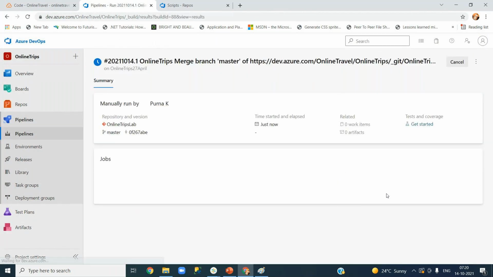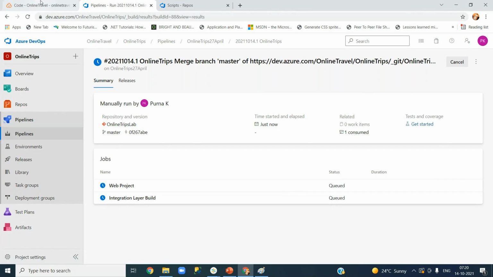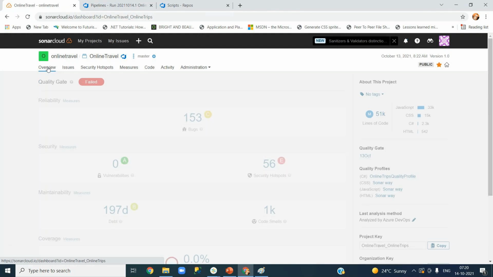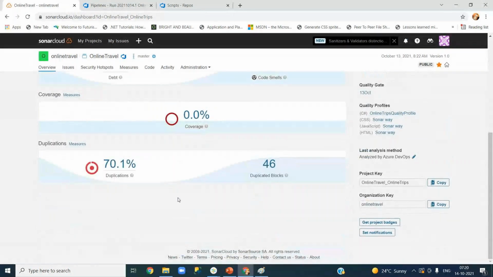Once you run it, the expectation is that from the build it should skip all these lines of code from code analysis, so that your duplicate lines percentage will come down. If you come to the overview, this percentage should go off.